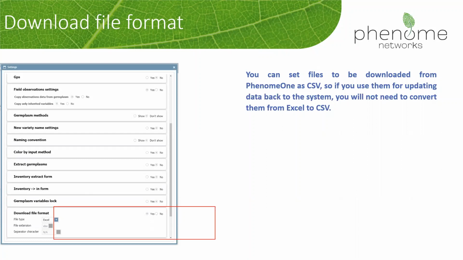How is it done? We're going to the germplasm, to the research group, Actions, and scrolling down, downloading file format, change it to either CSV or Excel, and it's done. Then every file that you download from Phenom will be in this format for this specific germplasm set, research group, or folder.